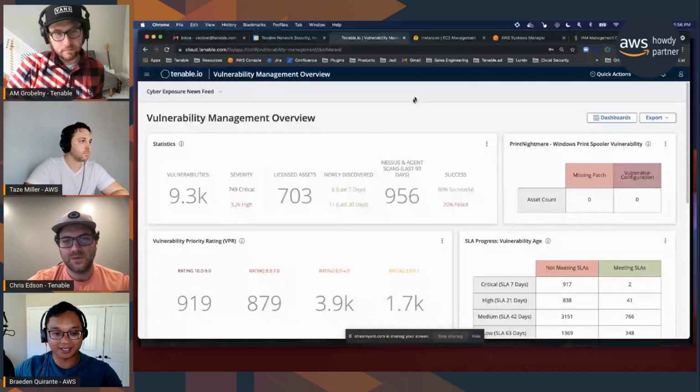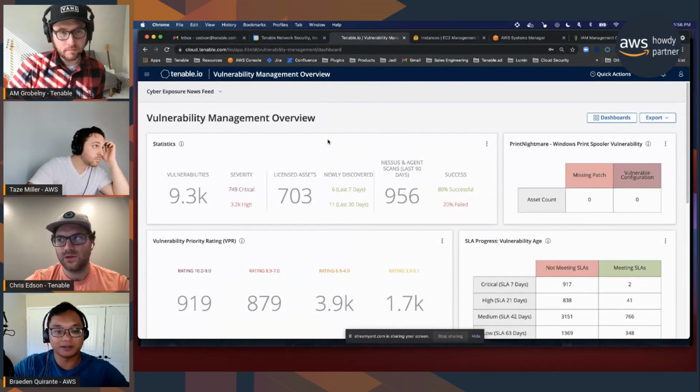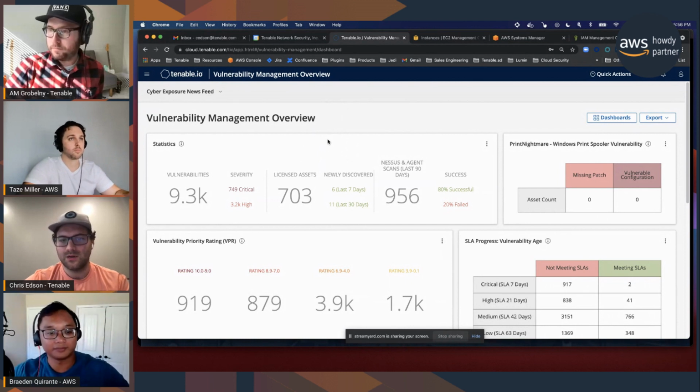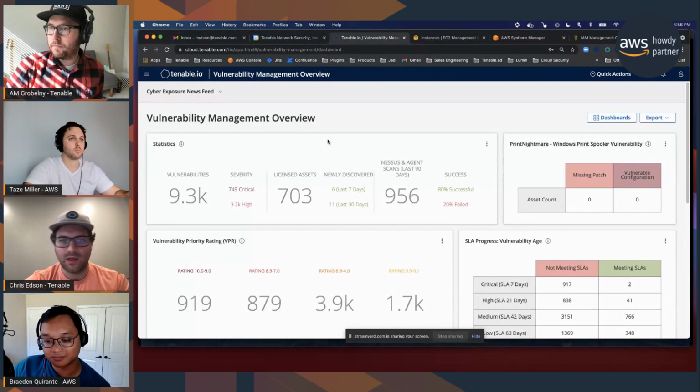No, that was perfect. So, Chris, do we need to put your screen up on stream right now? Yeah, I'm going to go through the setup for frictionless assessment. I'm going to quickly show you what Tenable IO looks like. Am had talked about a dashboard to understand the risk within your environment across different environments: cloud, on-prem, hybrid, et cetera.